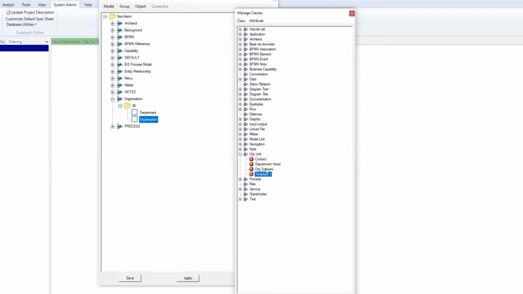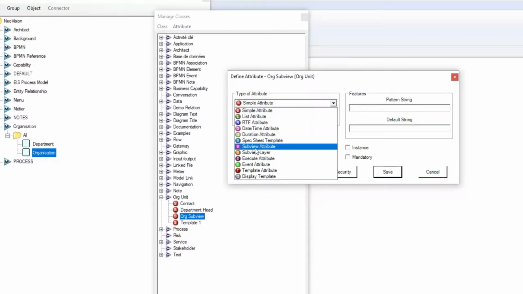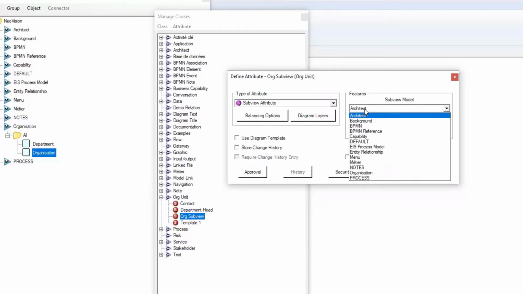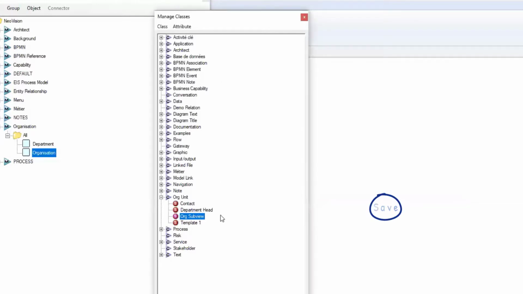So let's start with the org subview. Double click to define the attribute. And instead of a simple attribute, I'm going to have this be a subview. So I'm going to go down to another view. And the model I'm going to use for this is organization. So this is going to be a decomposition of the organization. So we'll save that. And then double click on template.